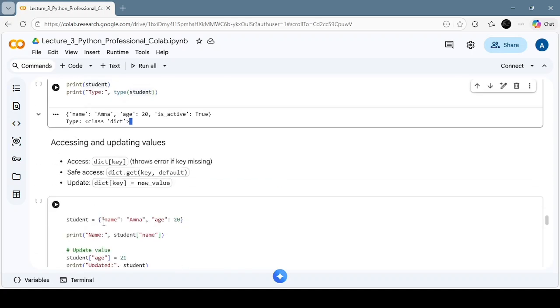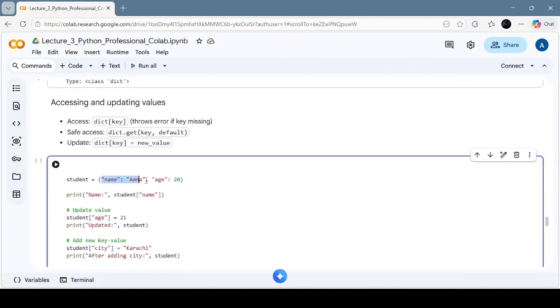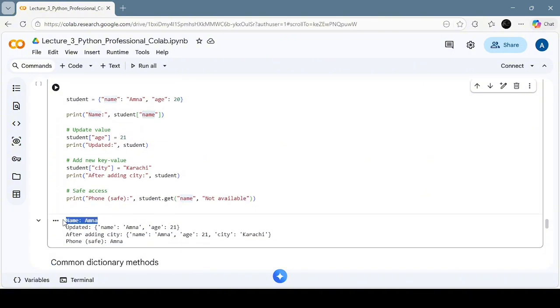How can we access, change, or update values? Again, we have a dictionary with a name and age, and here we are trying to print the name. We write the name of the dictionary, and in square brackets we write the key, and as a result we will see the value of that key.